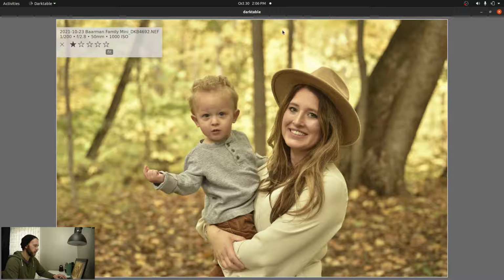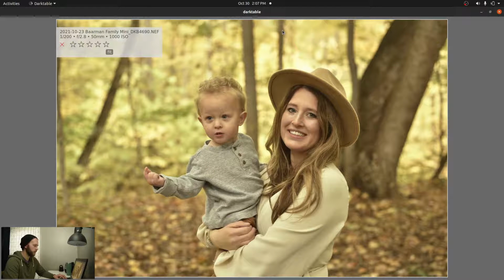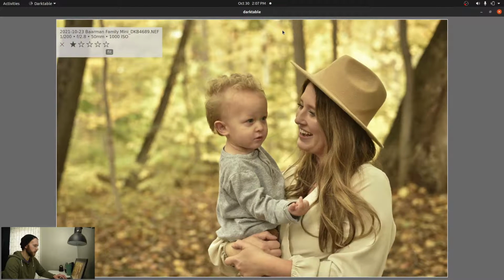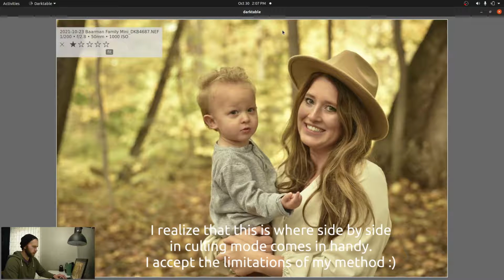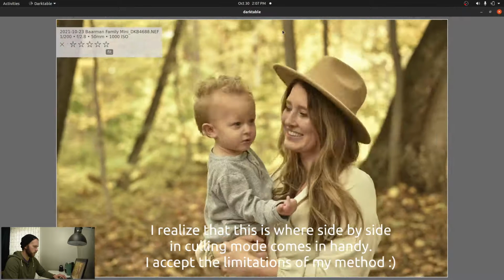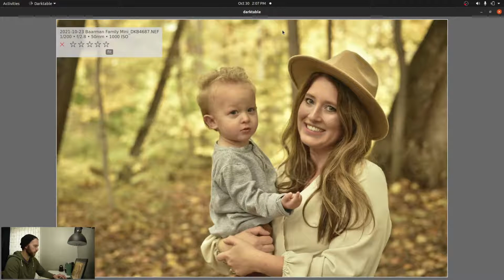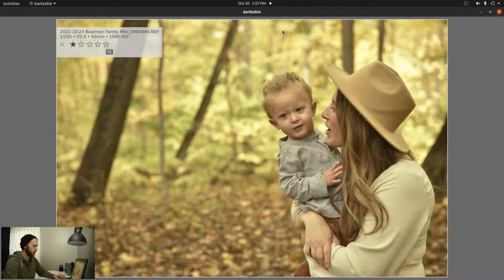Okay, so it's either between this one, going backwards here, reject, reject, because the little boy's not quite looking here and here, and not here. That's the one I want to keep. So it's between this one and this one. This one's a little bit blurrier, so I'm going to reject it. Out of focus.